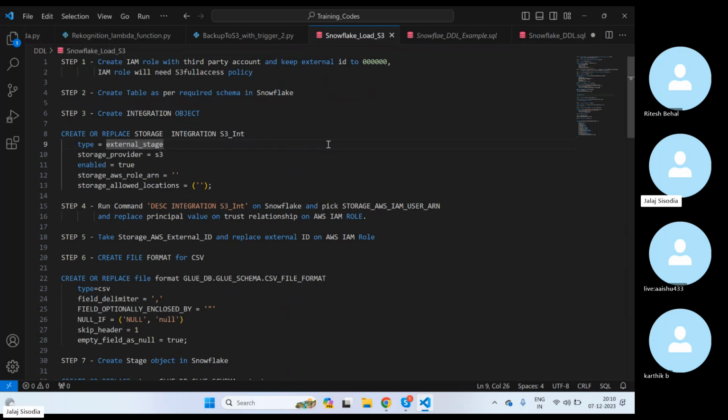So now today we are going to see how to integrate your S3 and Snowflake to work together. For that, as my step 1 says, you have to create an IAM role with third-party account. We haven't seen this till now, so let's do this.